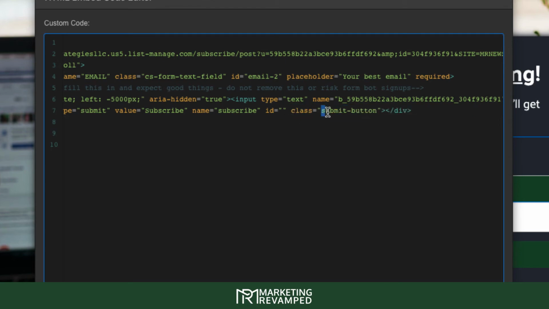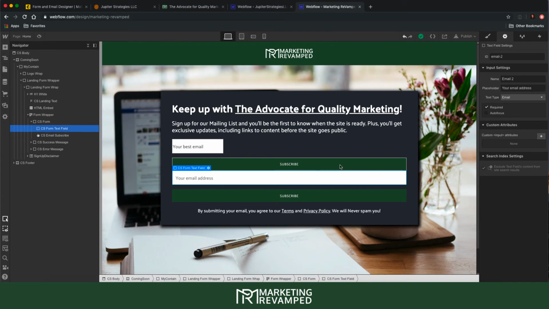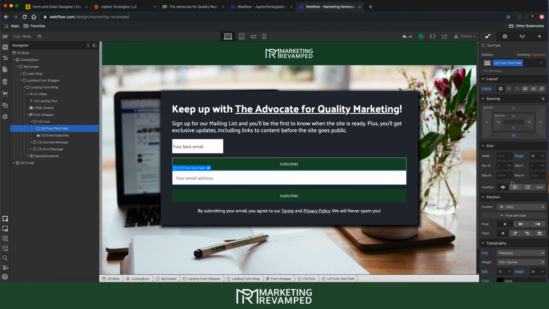Submit button, the class for the submit button is CS email subscribe, which you can see it basically looks the same there. You can also see that they've now established the relationship there. I just need to fix the bottom there.